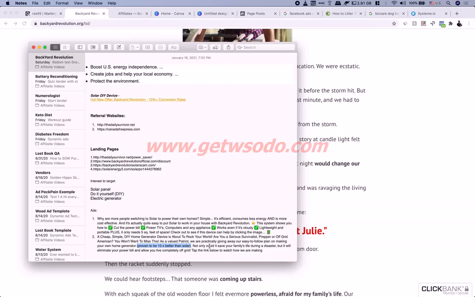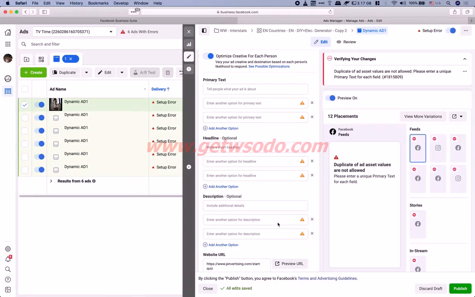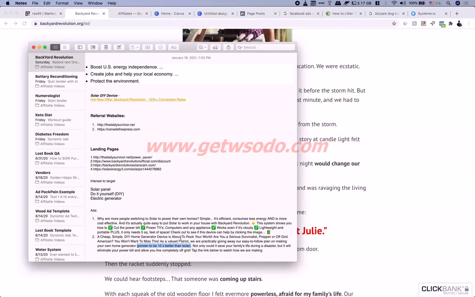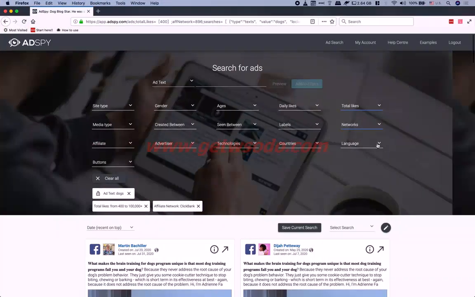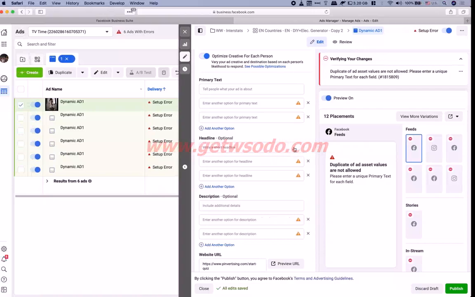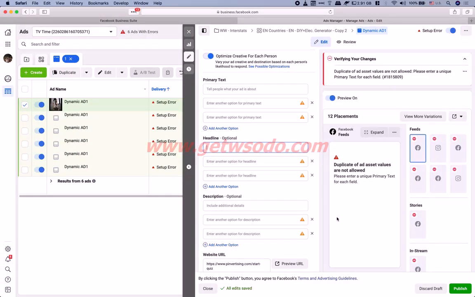So get some ideas from the landing page, from the ads you have collected. Go to the ad spy tool, collect some information here. Start doing due diligence. Start collecting different ads, different information, and then come back to the place where we're going to create the ad.